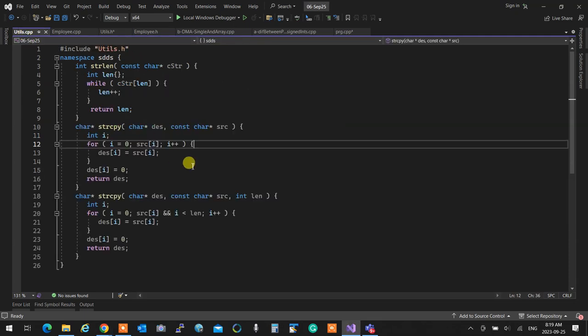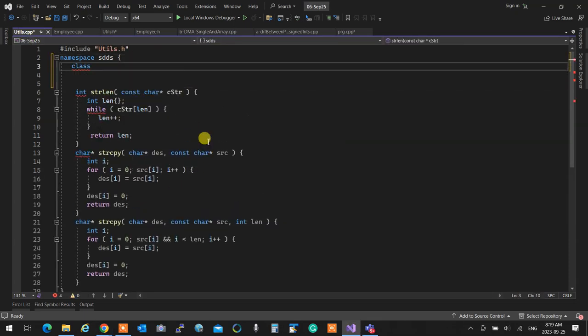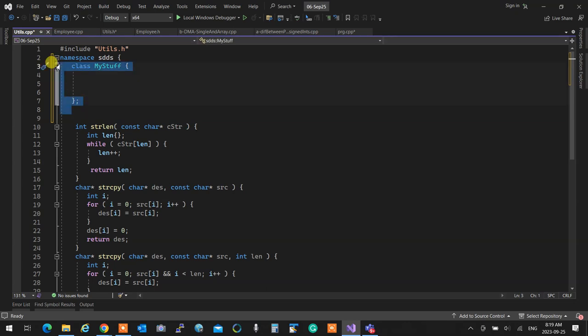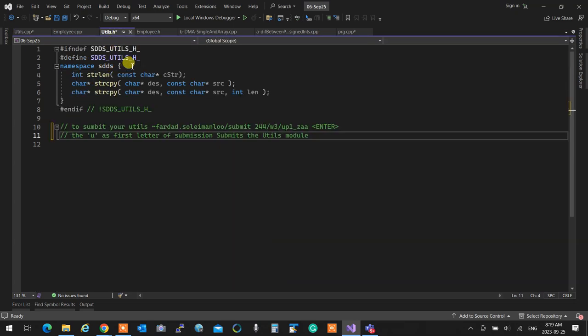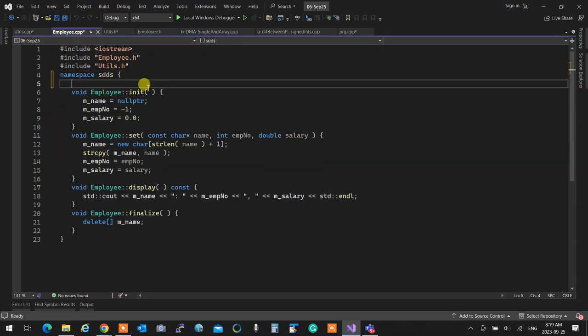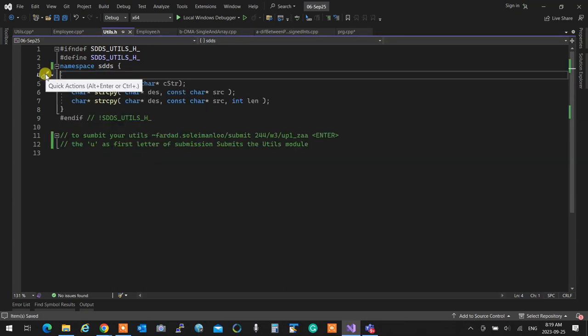So if you have a class, you can just add your class over here. Class my stuff, and then create your class and then add the, oh, sorry, not here. You add your stuff here, class my stuff, and then you put your my stuff functionalities over here, and then you do whatever you are doing in here. So you can actually add classes, anything you want, to utils to carry it around in your project and in your workshops and your projects.